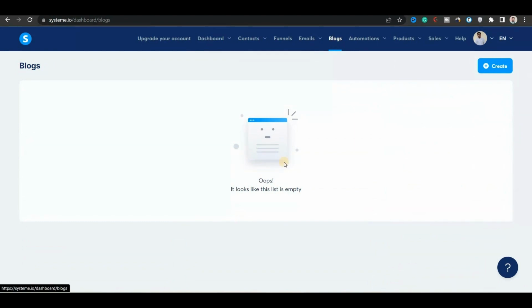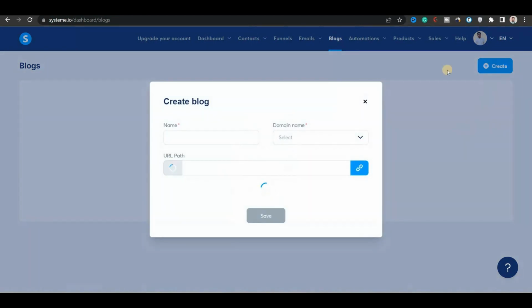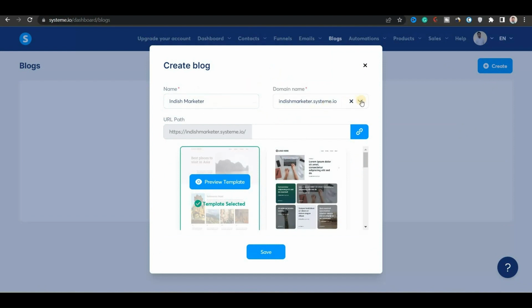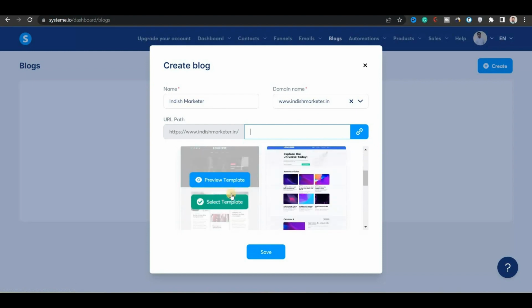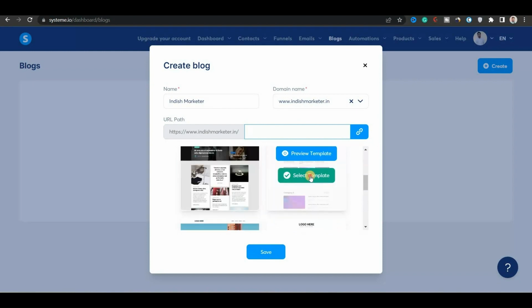With a free account on system.io, you can create only one blog, but you can make infinite blog posts. I will click on create and name my blog Indish Marketer. I will change the domain name to custom domain indishmarketer.in. Before it was a system.io subdomain. If you want to learn how to set up a custom domain on system.io, you can watch the video by clicking on the I button. I will keep the URL path same as indishmarketer.in and select a template.